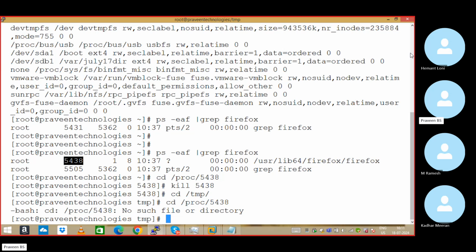Go on, try it, sir. Okay, wait for another 2 minutes. People are doing it now. First, you need to open Firefox. Come back to the command line. ps -ef | grep Firefox. Capture the process ID. cd /proc/process ID directly. Kill the process ID. Again, try to cd. It's giving no such file or directory.